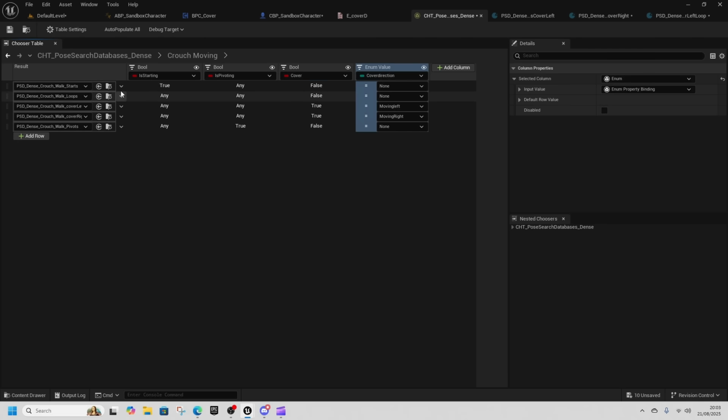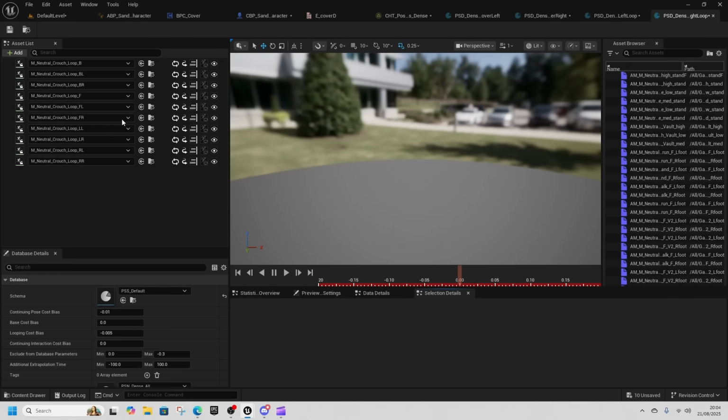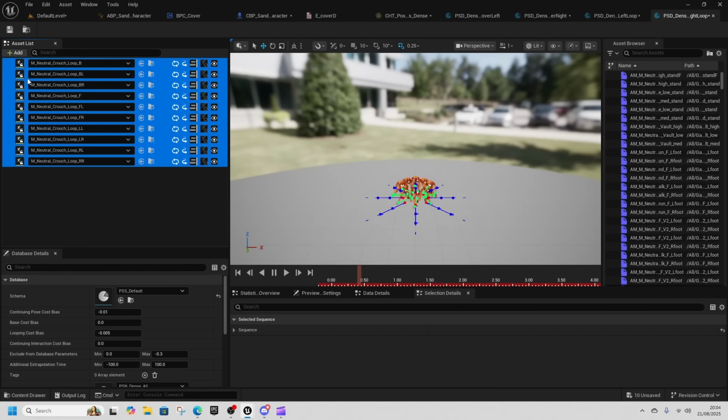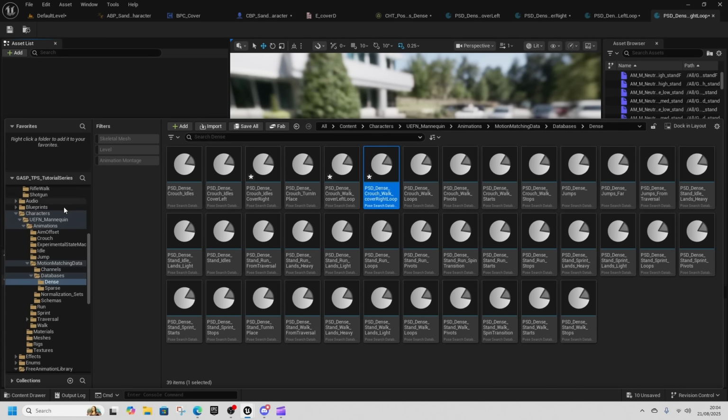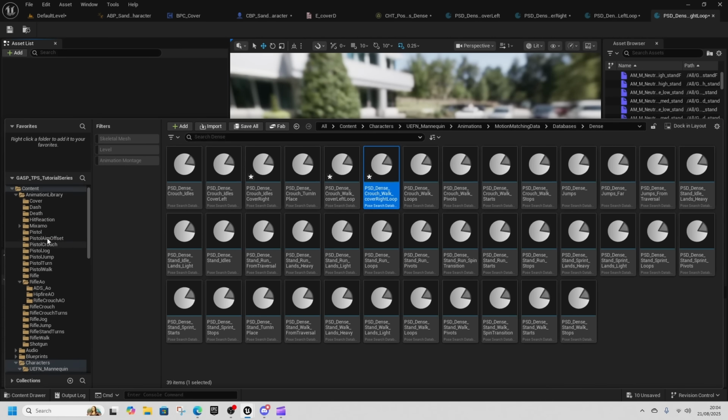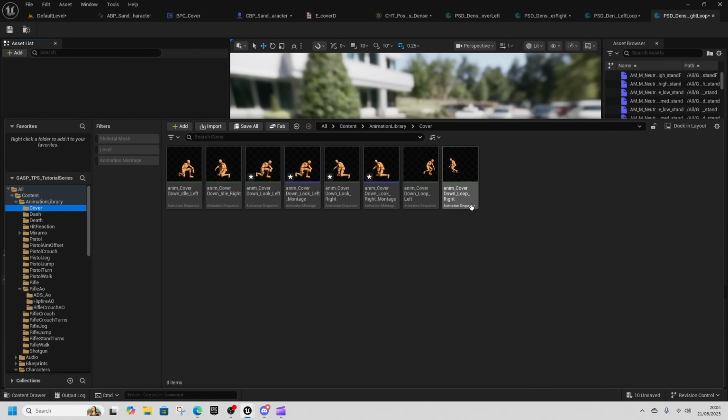So starts, loops, cover left loop, cover right loop, and pivot, and then false, false, true, true, false. And cover direction is none, none, moving left, moving right, and none. Open up cover right loops, get rid of all the animations that are in there, and then we'll put the cover right moving as well.